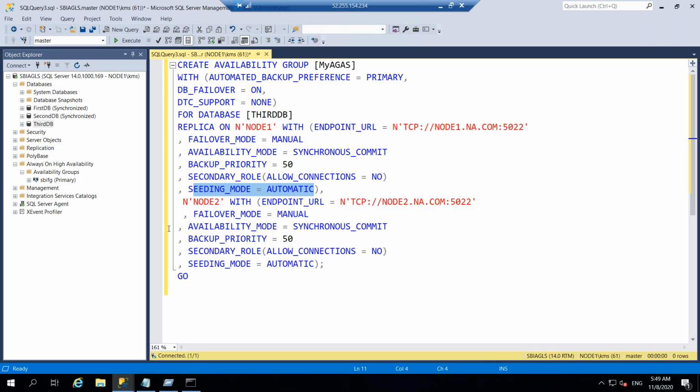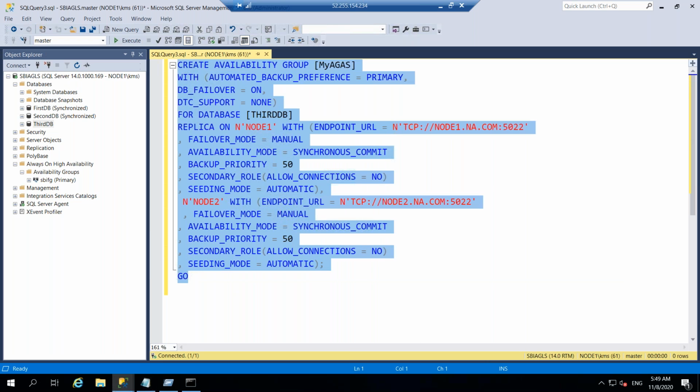Once you run this, you should run it only on the primary. So let me do one thing. Let me connect to the primary.